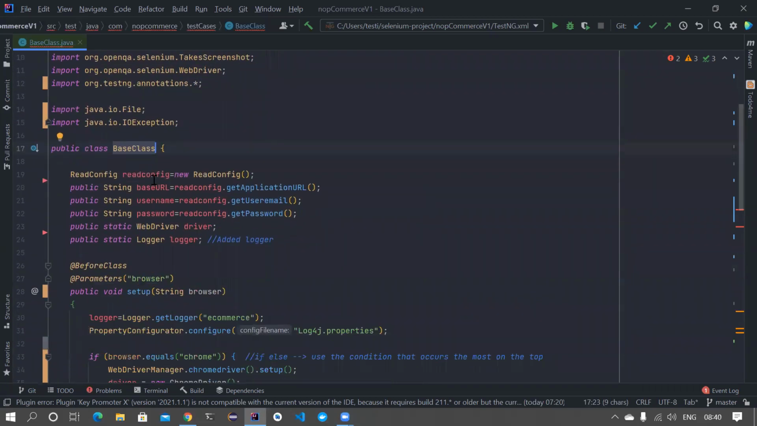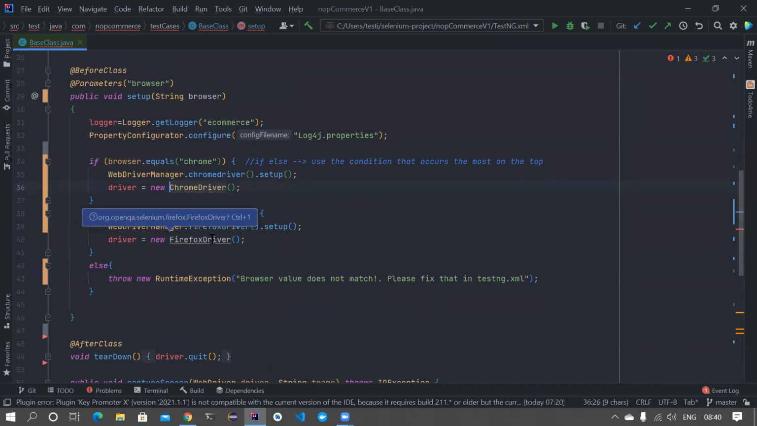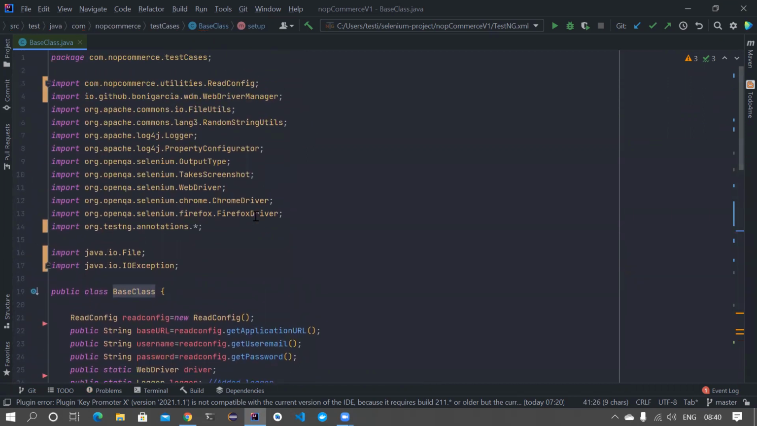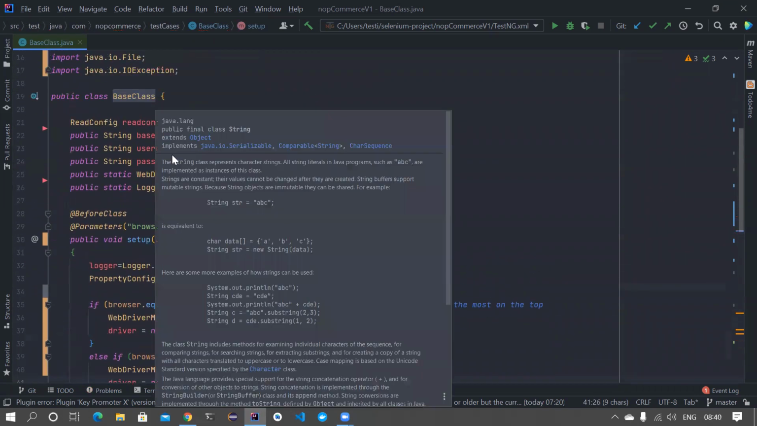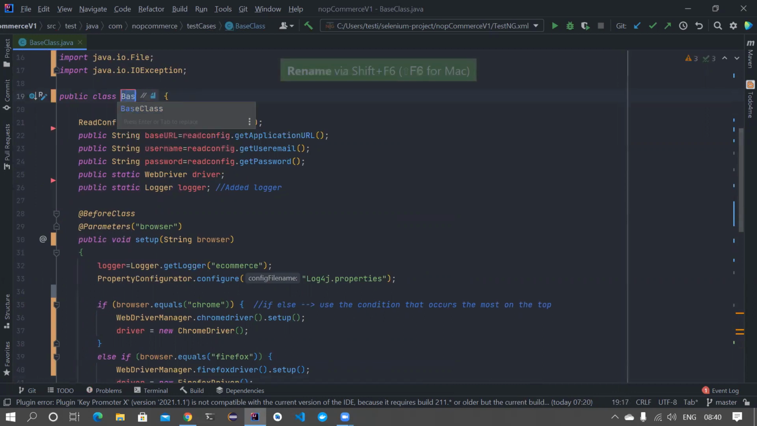Again, I see some errors here, so I need to import these classes. These are all very specific classes, so I cannot ignore them. Good. Now, if you notice, we have a name as base class, which is wrong. So let me try to replace this with base test. This is the easiest name that I could think about, but it's better you think about different names very often and then try to fit in the most correct one, right?